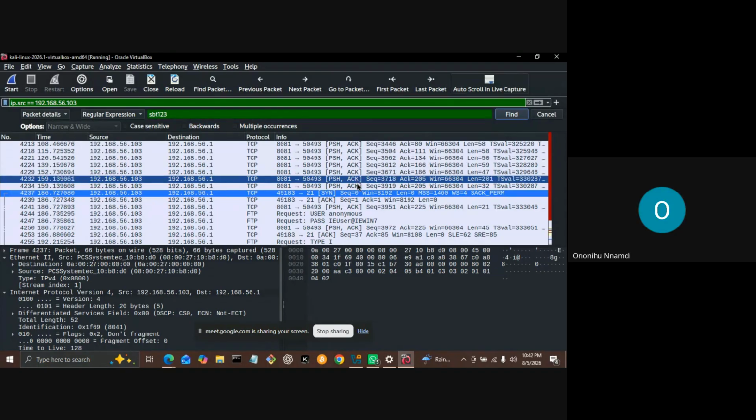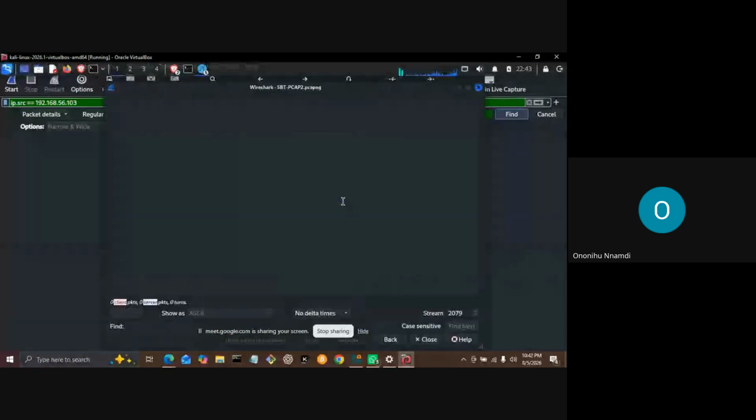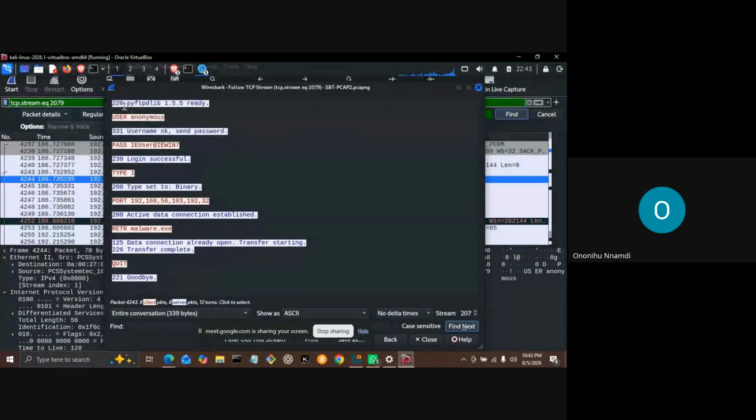No, that one we were on. Let me open it again. I'll just follow this TCP. See what happened. This is a server saying I'm ready. Put your username. This line is the details of this server.